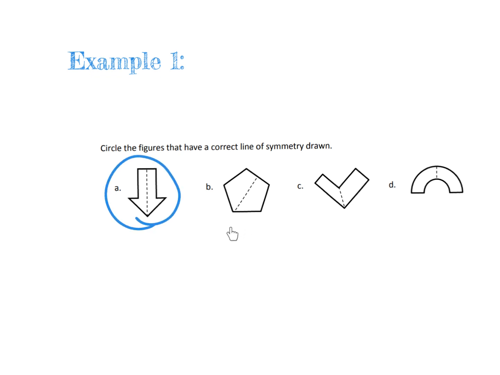B. If we look at this shape a little differently, this one isn't an up and down line, but it is going through a point, and then perpendicular to the bottom. If we look, there's two corners here. If we fold down this line, these two corners would match. So we'll circle B too.